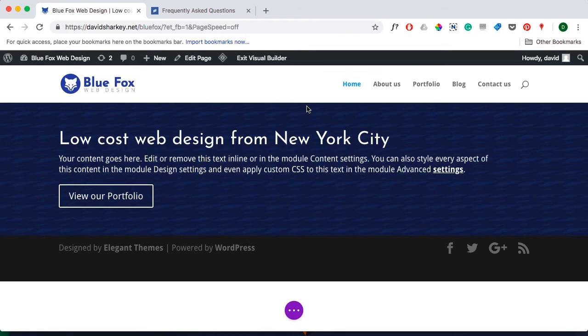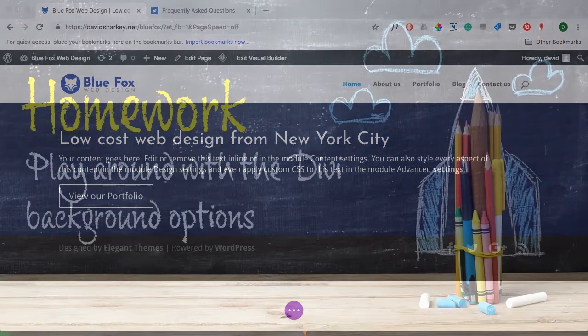Okay, our homepage is starting to take shape. The hero section is looking okay now. I'm not quite satisfied with it, so join me in the next lesson and we will put the finishing touches to our hero section. I'll see you in the next lesson.